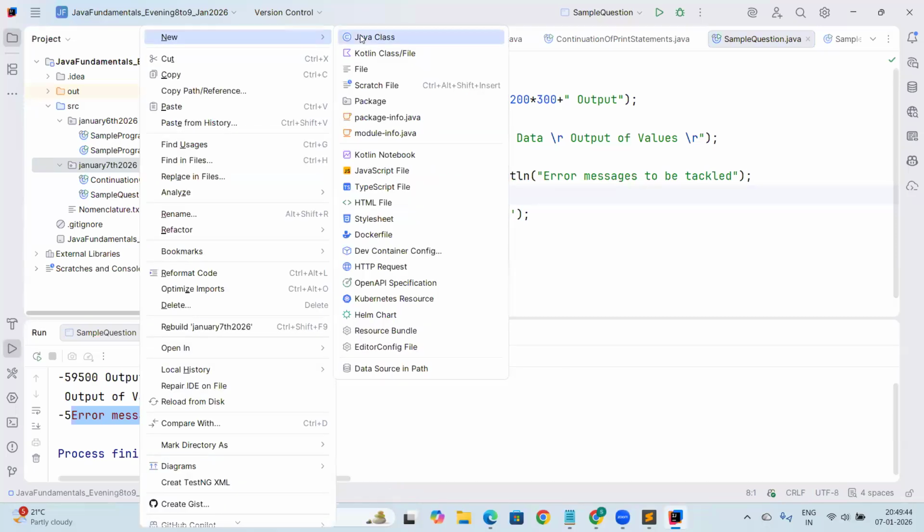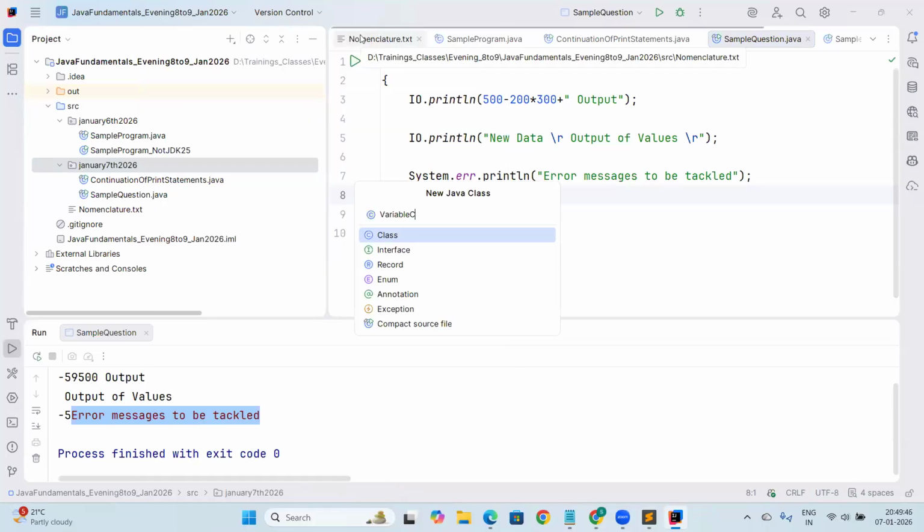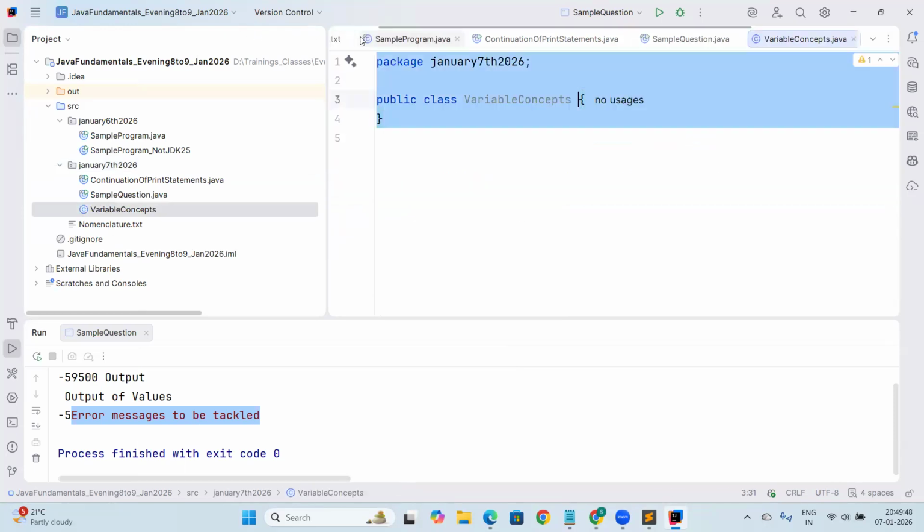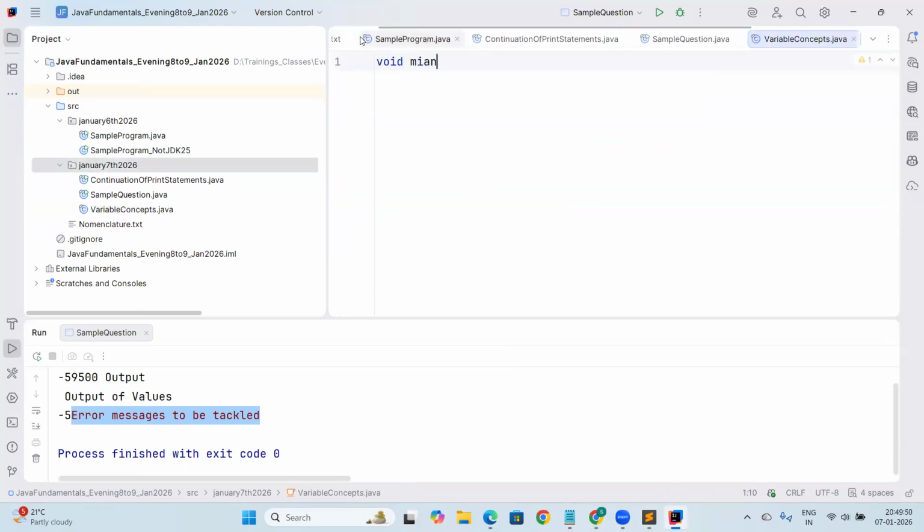So let's go with the next pointer, that is variable concepts. Before I go to the variable concepts, I hope I'm clear to everybody. I hope everyone is crystal clear on print statements. If you have any questions, I'll give a minute. You can ask your questions. Okay, I'll take that as a no.